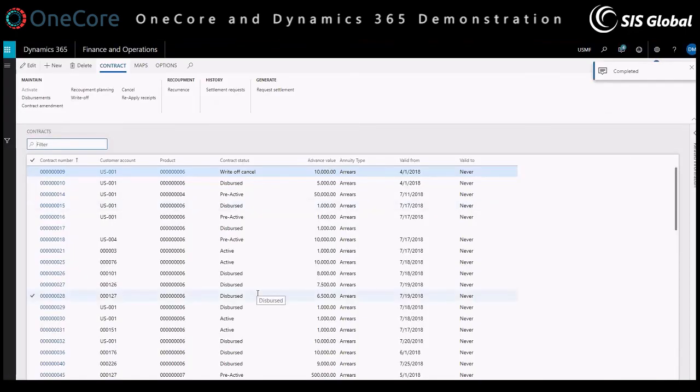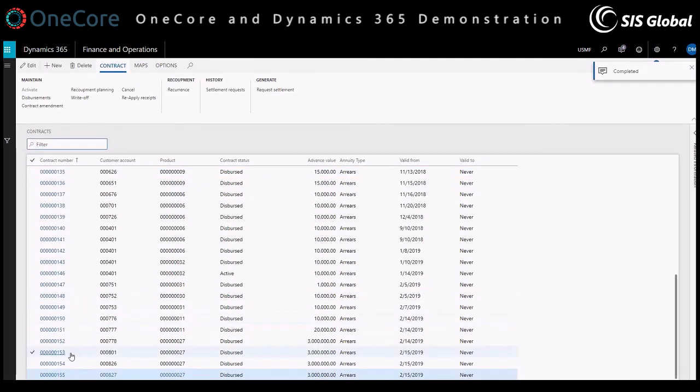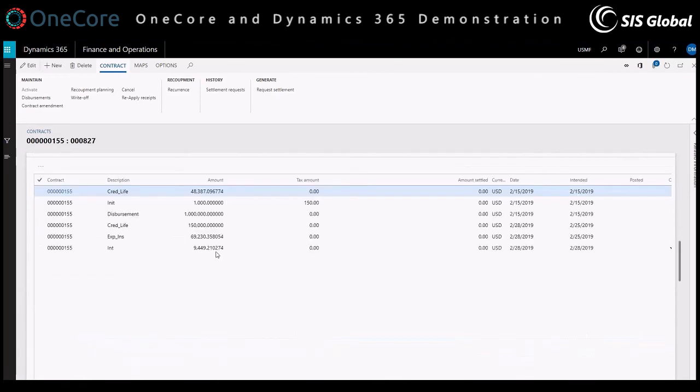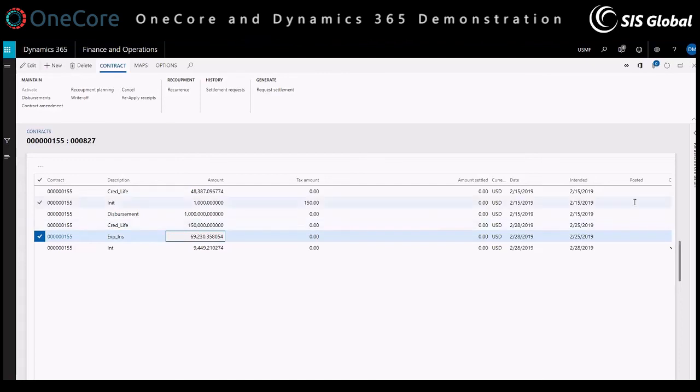Let's go to our contract. And over here you can see our expected installment, an amount that is expected to be paid for this contract ledger. Just one more other thing is, now you see this column over here called posted. This is where once ticked, it says it's posted from the subledger to the ledger, meaning that it will actually show up on the trial balance.